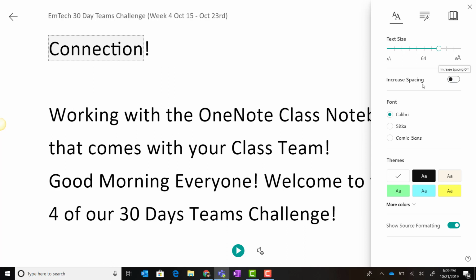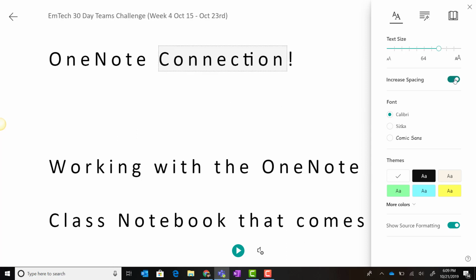If I turn it off, you'll notice that the words become compressed. If I turn on increased spacing, not only is there more space between each word and each sentence, there's also more space between each individual character.